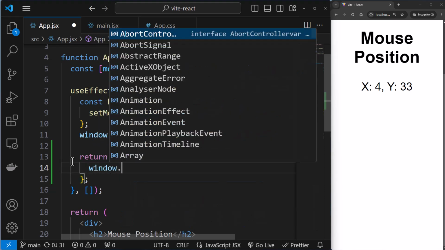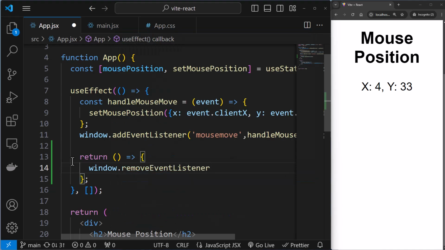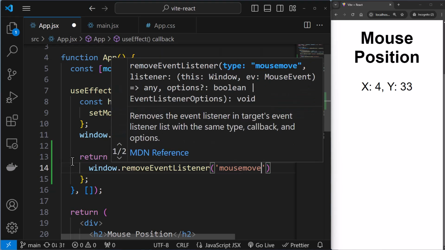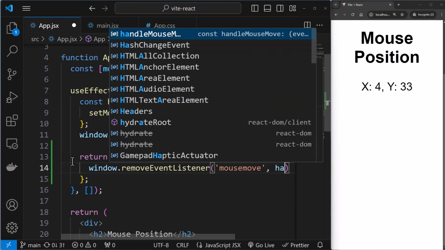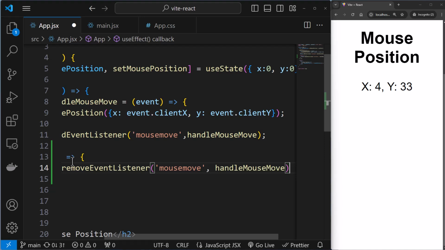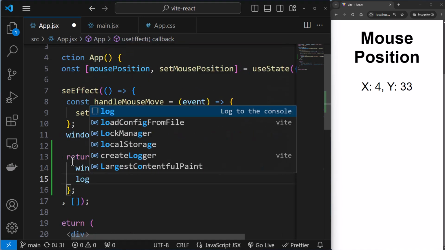I'm going to say window.removeEventListener. You can see what event listener we added. It was mousemove. This was the event, and I have the listener as well, handleMouseMove. So I get this removed, and here you can do a console log if you wish to.